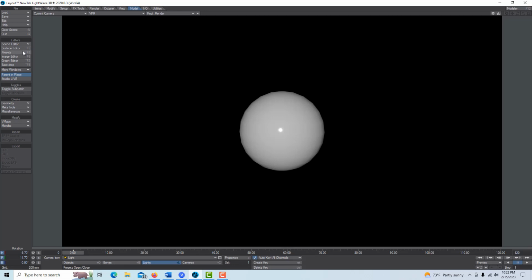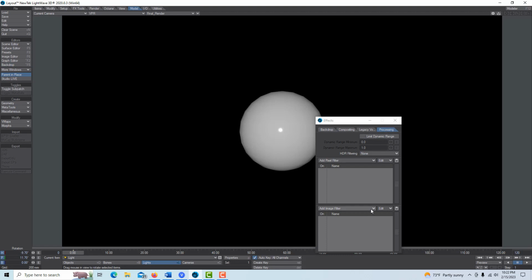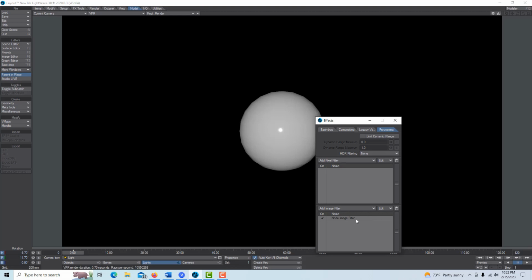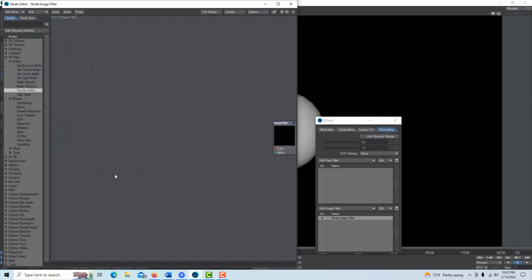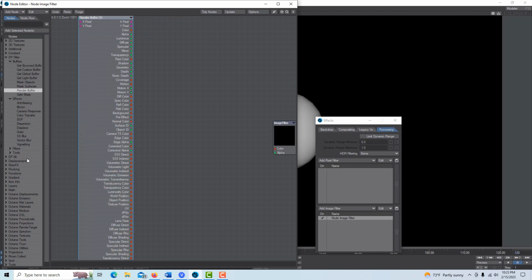In Unreal, they have what's called the PPV, the post-processing volume. Anyway, we'll come into backdrop, go to processing, and go into the node image filter right here. Double click into this, and then we're going to get the render buffer here. I'm going to be going over some of these. Some of them were kind of intimidating, but if you do a little bit of reading on them and experiment, you can kind of figure out what they're doing. So that's what I'm doing.